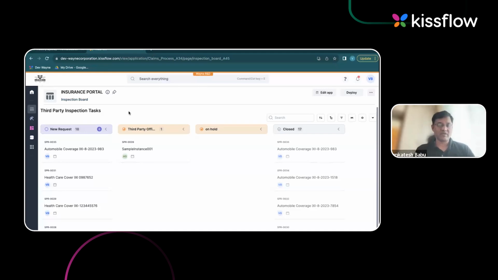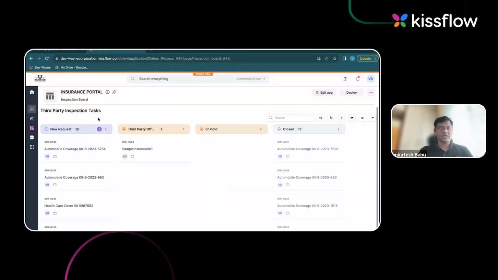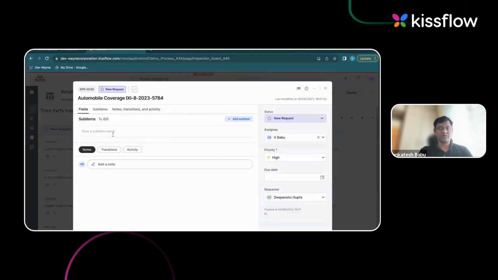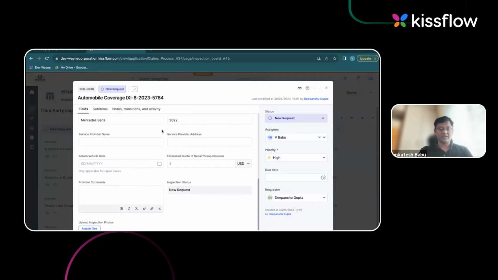So we have seen three personas. One is the admin, who has the entire dashboard and everything. Another one is an external user, who has only the options to raise the request and to know the status of the request. And third is the third party field inspection team. They have a board. As soon as it is assigned to his queue, he should be able to get a new claim number. He can see the claim number which is created, and where he can update his details.